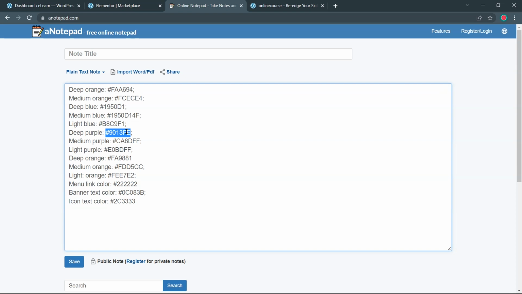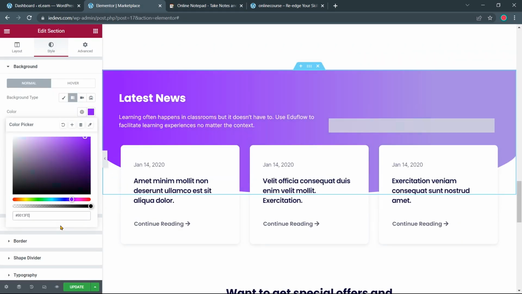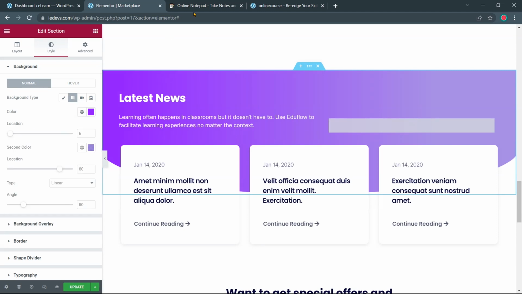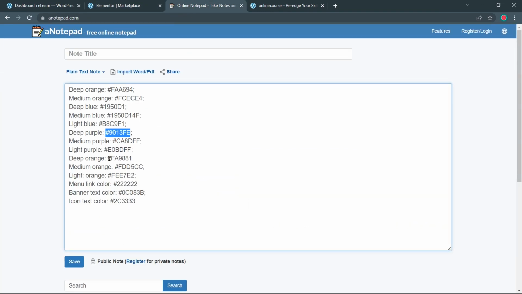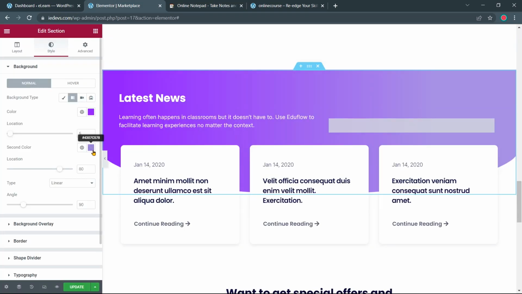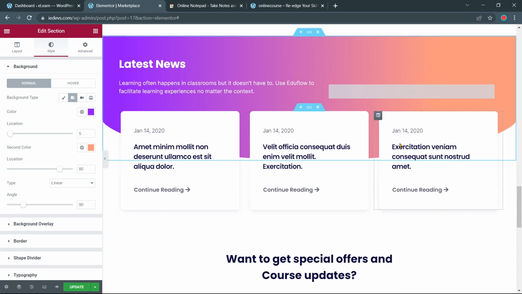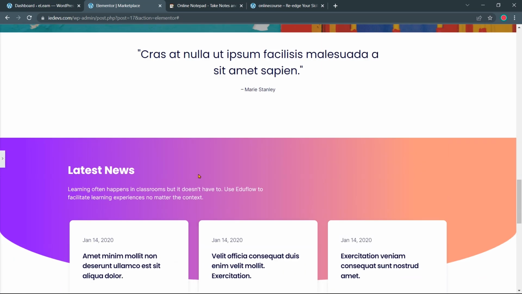Let's copy this and paste it in here. Next, for the second color, I'll use deep orange. Copy the color and paste it here. And that's all I have to do for this section. This is the final section for our homepage. Let's close this sidebar and view the whole design.